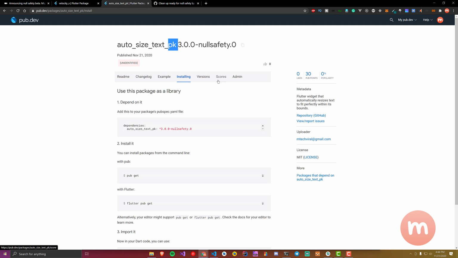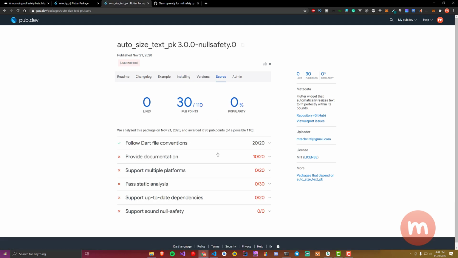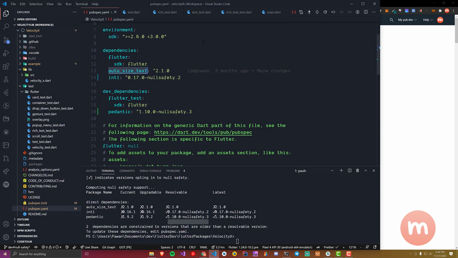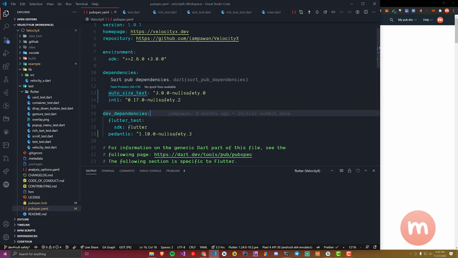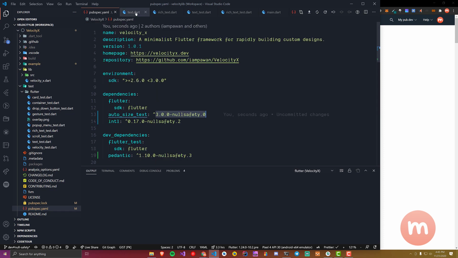So I might have to do more changes than usual. Score-wise, it's just announced, so yeah, there will be a lot of issues, but that's fine. So now I'll go here, and I'll change this to 3.0.0 null safety.0, and yeah, I think it's done. So now what is the problem here? I could add a git dependency, which you used to add, right? But now that is not supported anymore. So you have to use the published packages itself on those kinds of repos which are supposed to go live. So this is all done.